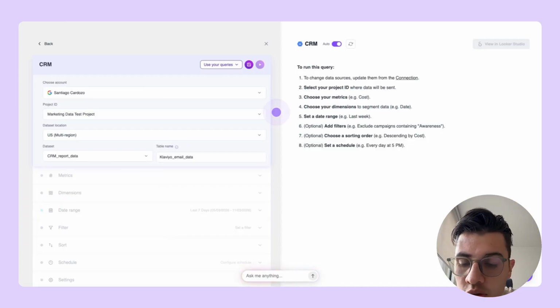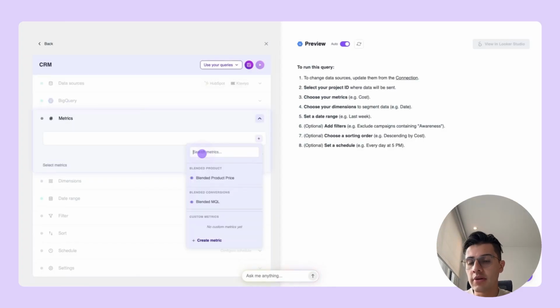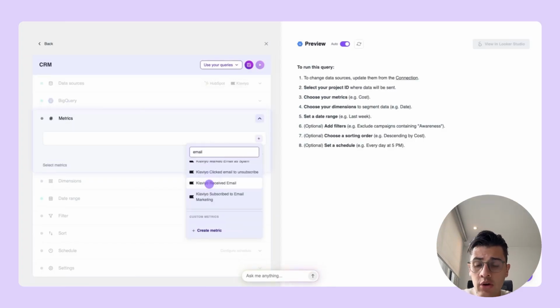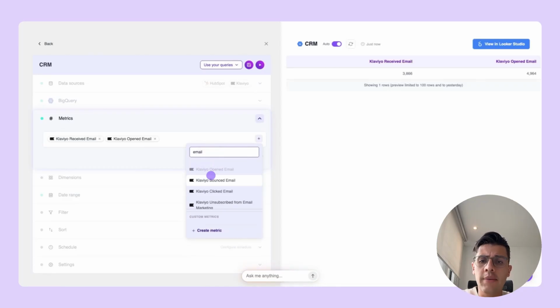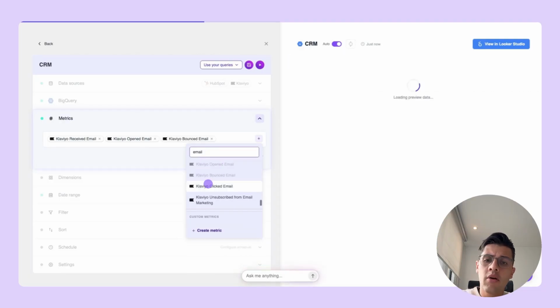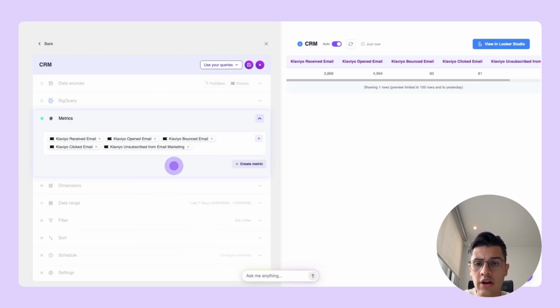Perfect. Now let's choose the metrics for this table. We're going to click on metrics, and we're going to start searching for the metrics we want. In this case, I'm going to look for Klaviyo received email. Then I'm going to look for Klaviyo open email. I'm going to add Klaviyo bounce email. I'm also going to add Klaviyo clicked email and Klaviyo unsubscribe from email marketing. I think that's all that I will add.